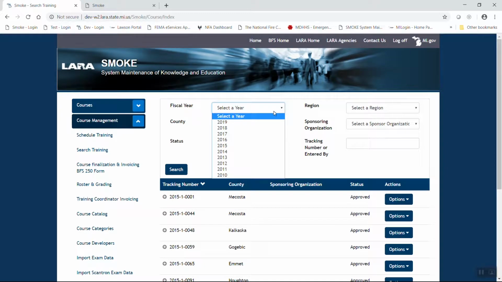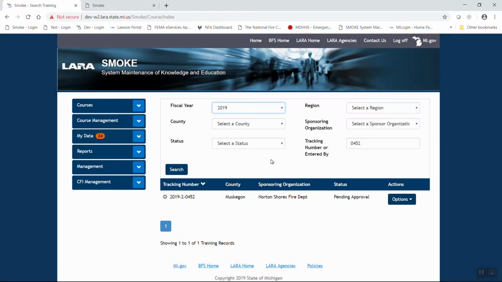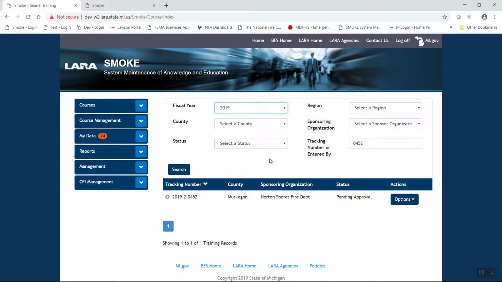Let's make sure that we use the proper fiscal year. Please wait for that little blue highlight to disappear. And then what we're going to do is look by tracking number or entered by. We're going to use a previous course that we had registered, tracking number 0452. That again is the last 4 digits of your course number from when you did your schedule training function. Hit enter or the search button, and that's going to bring us out to where we're at.